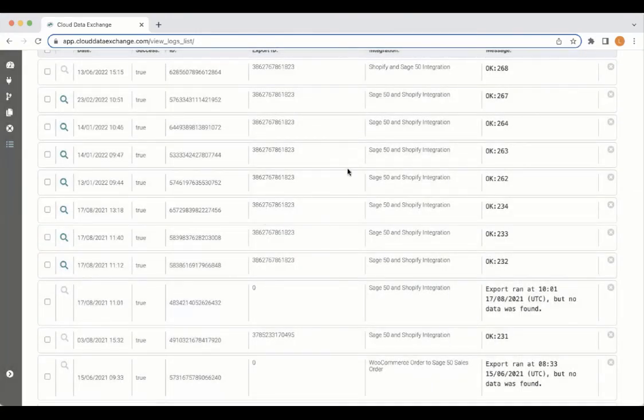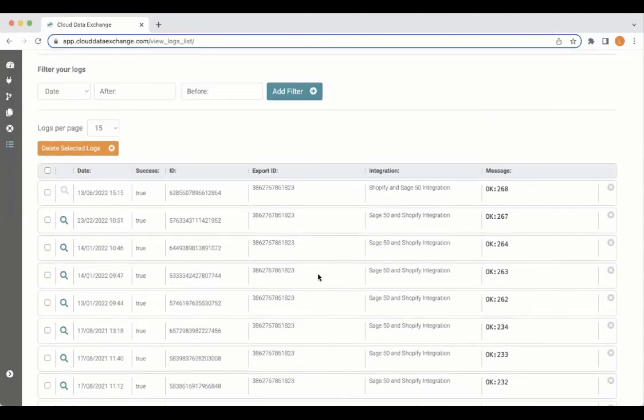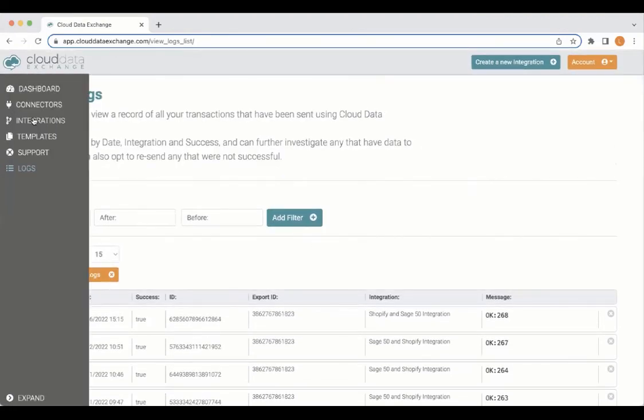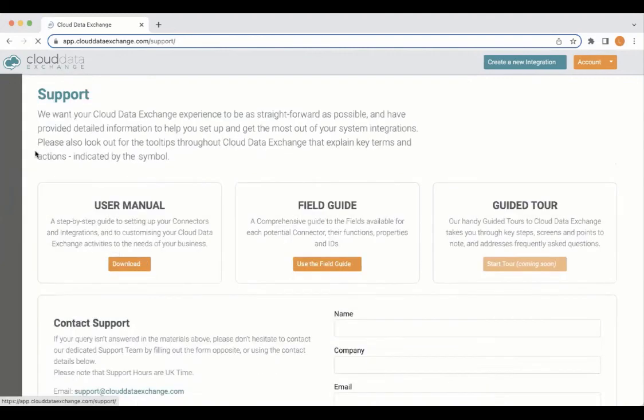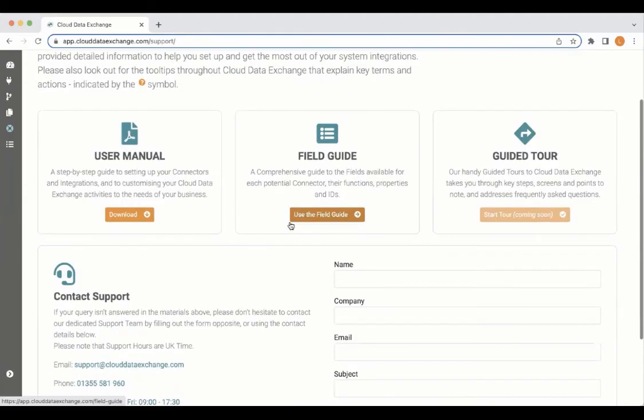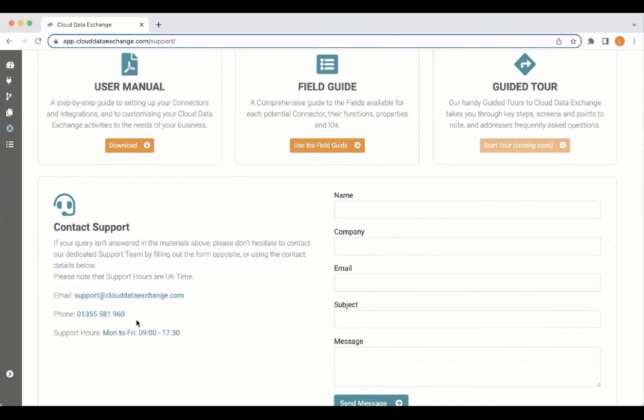This will probably be the place that most people like to come in and check, because once the connectors and the integrations are set up, they tend to just sit there and run on as normal, without any intervention. So the last section that I'll show you is just the support section. This is useful because it's got the support details in there. You can either give us a call, email us, or you can log a ticket straight from here.